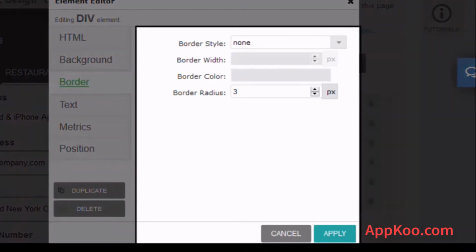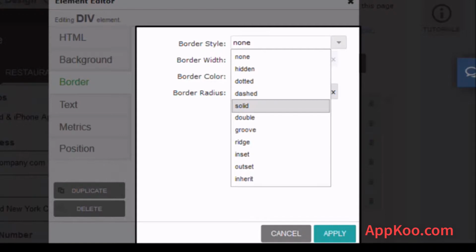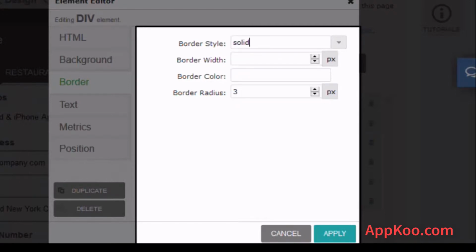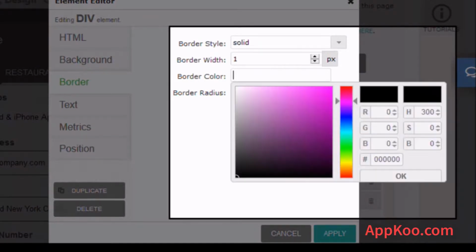In the first option I will choose a solid type edge. Simply open the drop down and select solid. In the second option use the up and down arrows to adjust the width of the border. I will put a width of 1 pixel. In the third option, you can choose the color of the border. A small window will open with a color selector to choose the one you want. I will write the color I want for this edge. Watch how it is done.